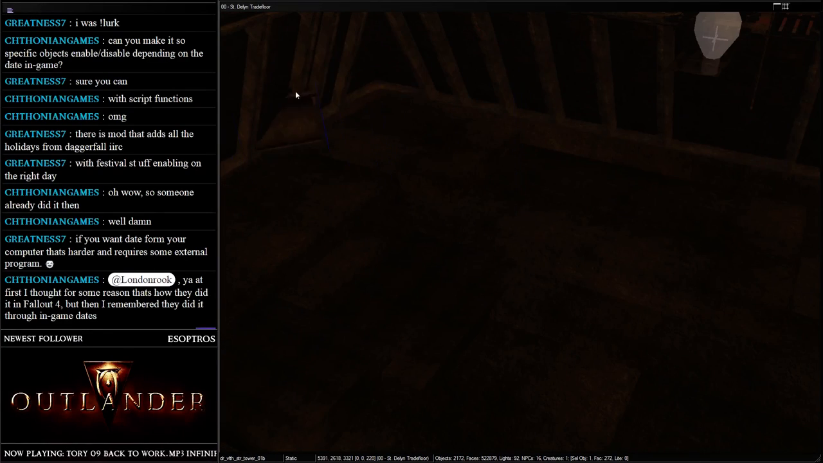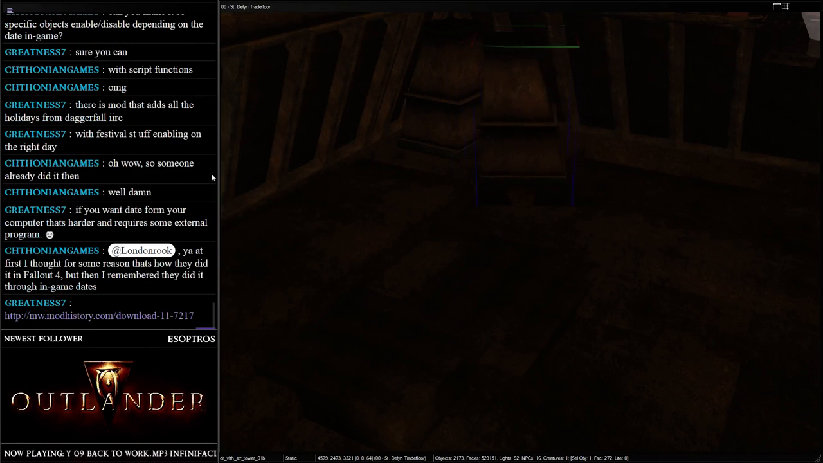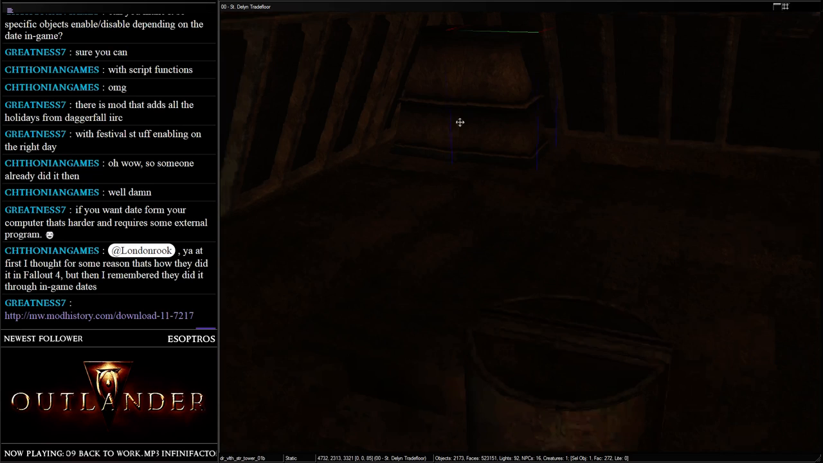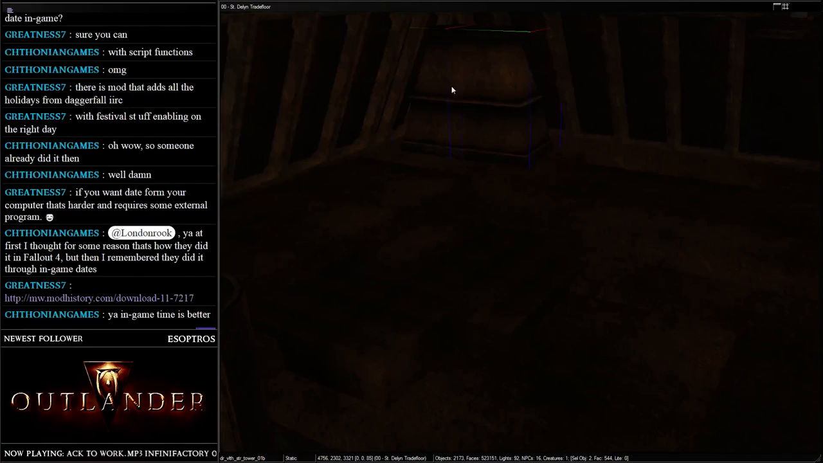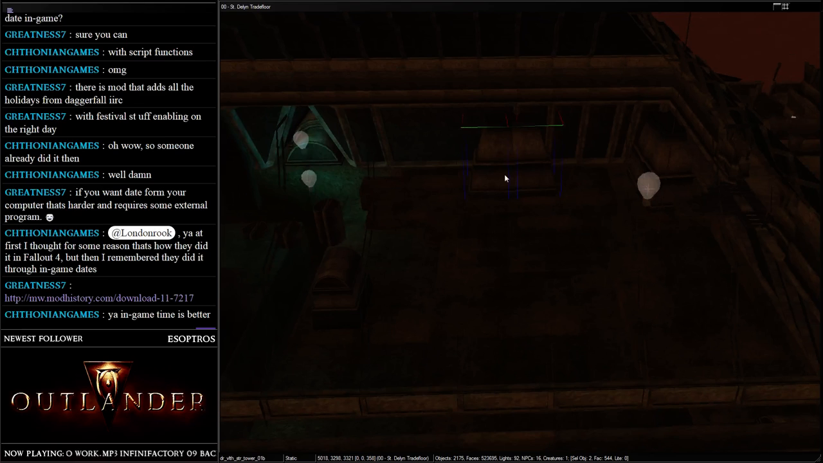So, we need to create a sort of new architectural style out of these things right here, and I'm thinking that it might be based off of these towers there. We might have this thing sort of repeat over and over again.